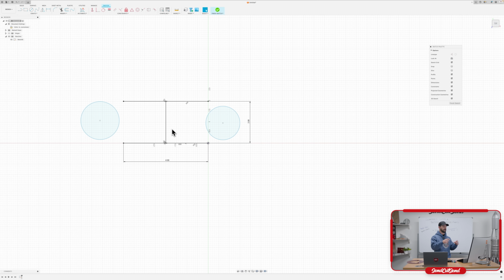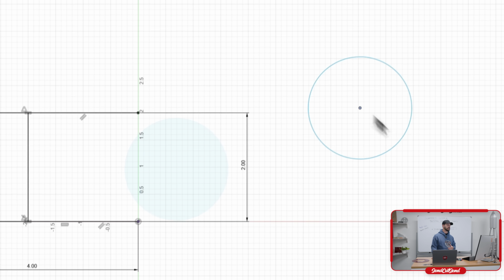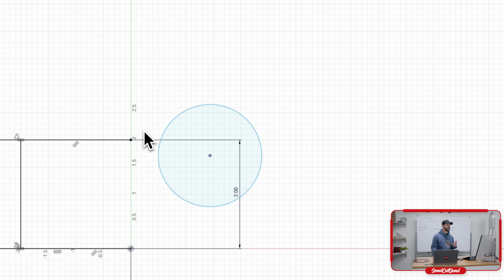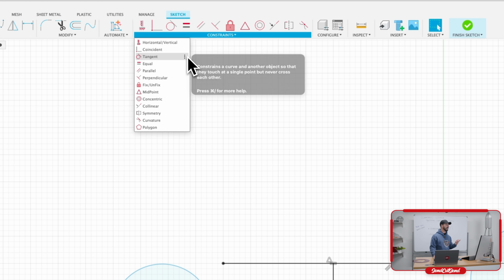So with this, if I wanted to make, say, a bar with two circles on the end of it, I can start making this out with those three lines that we already have. Now, I drew these circles in here where they're not defined to anything. So we're going to introduce a new constraint, and that is tangent.